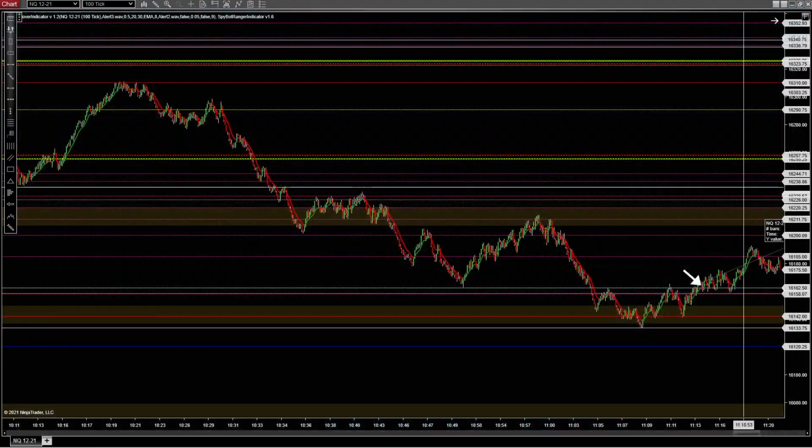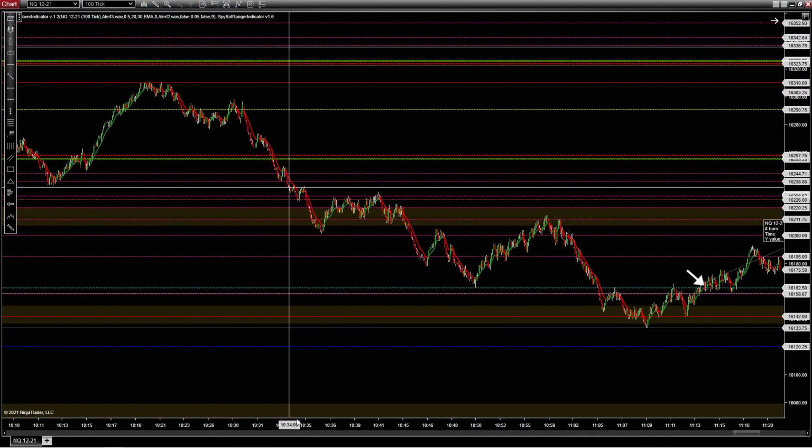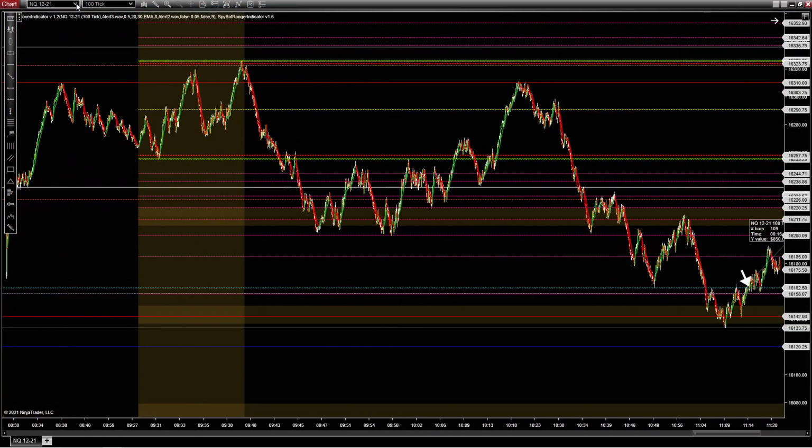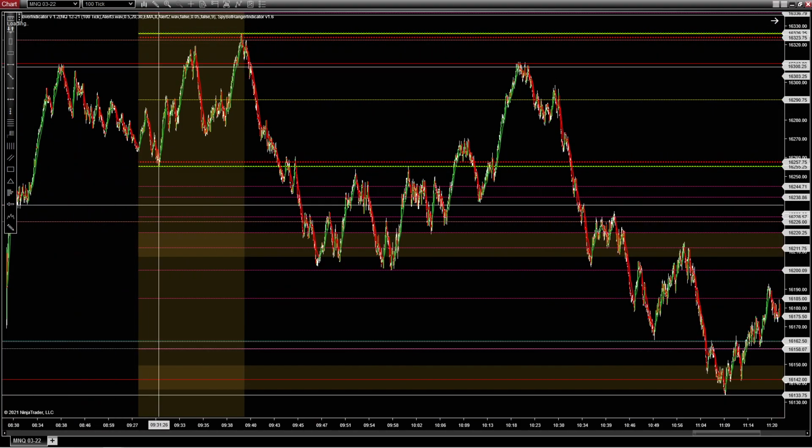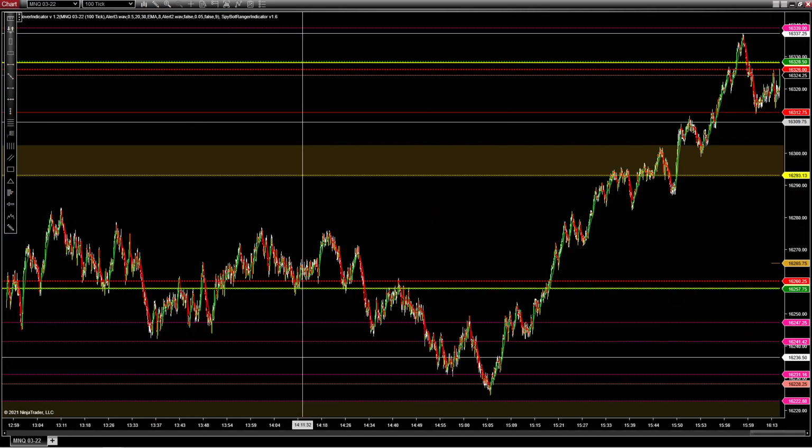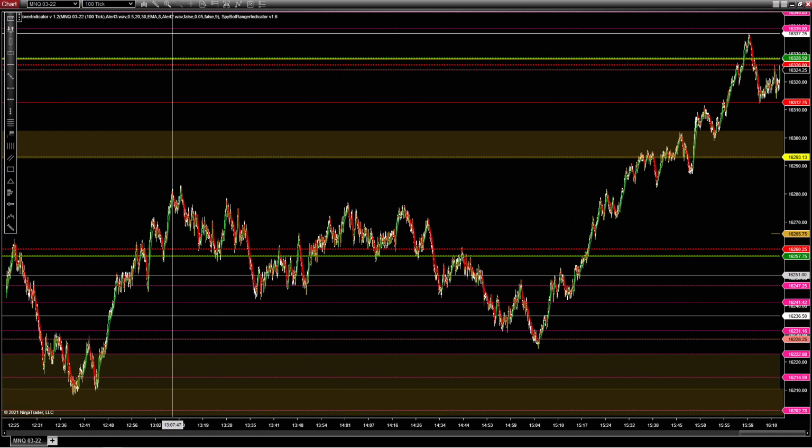This indicator, there's been a couple people that have asked me, can I trade micros on this? You most certainly can. And I'm going to show you that. If you just go to micros, MNQ, and it loads up, and it is the same thing.